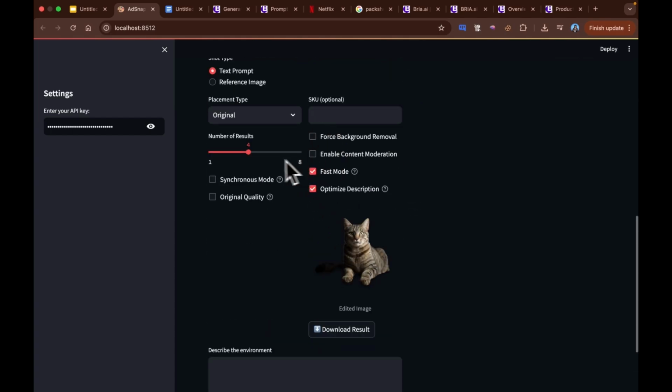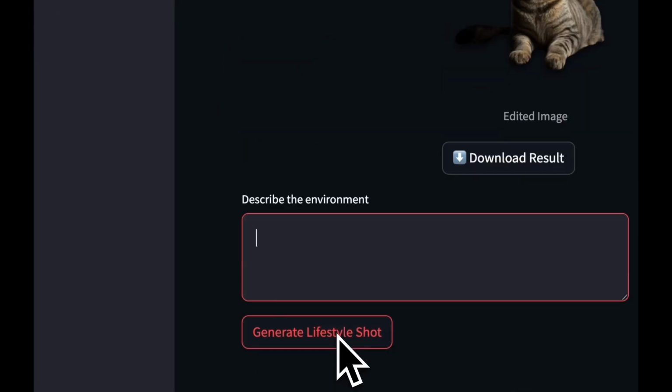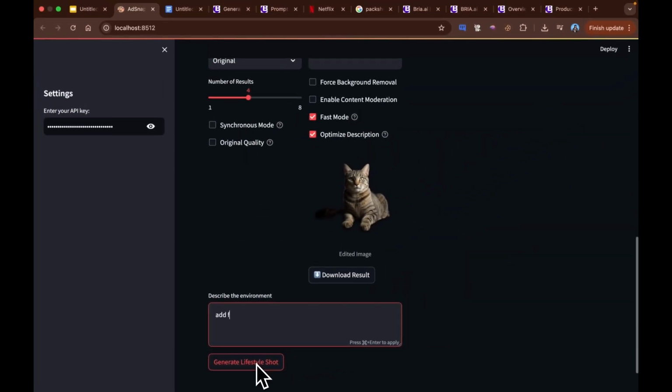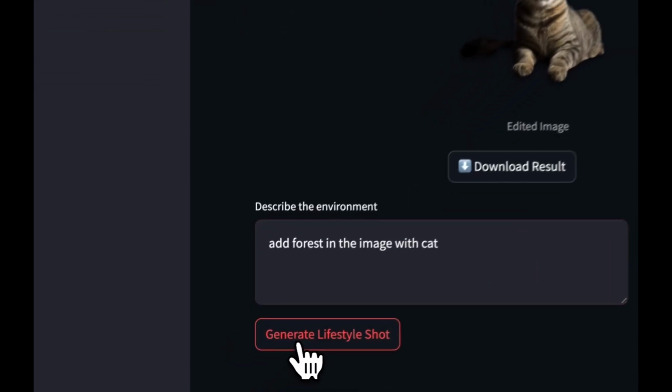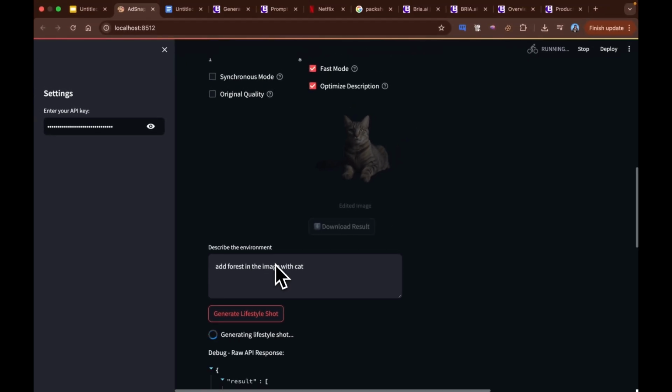But what I'm going to do is I'm going to write "add forest in the image with cat." Now, this will generate a very nice lifestyle shot. So let's see how this yields.